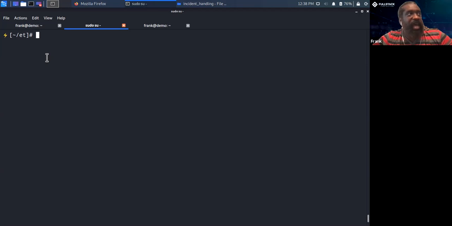Your Windows machines have this as well. On Windows, your hosts file is located in Windows, System32, drivers, etc, then there's hosts.